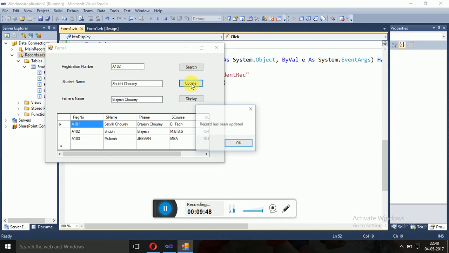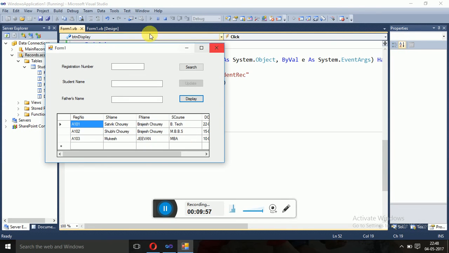We have clicked on Update, the record has been updated, and then again we click over Display and see the changes. The record has been updated now.